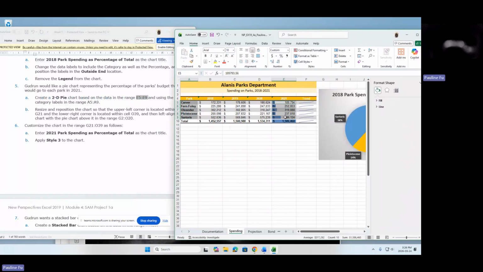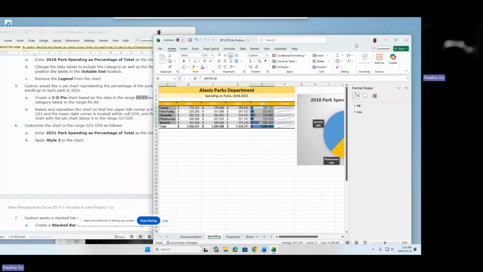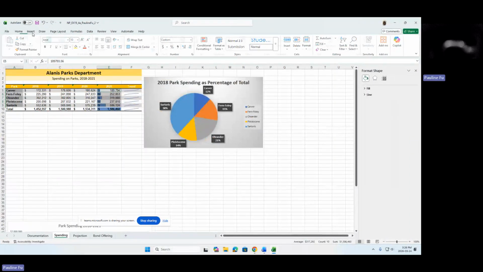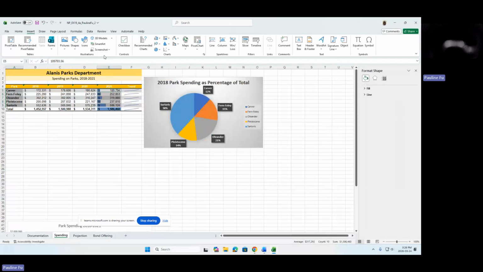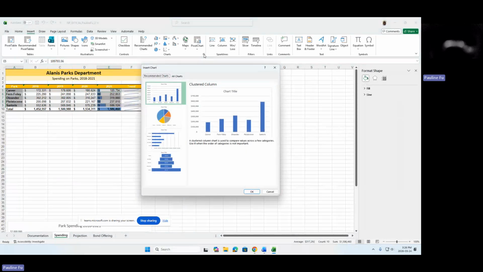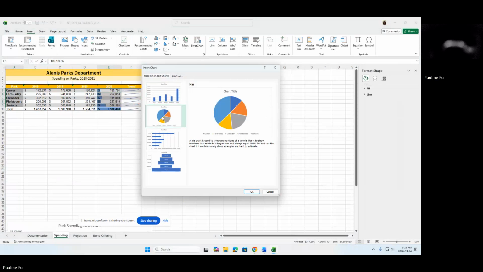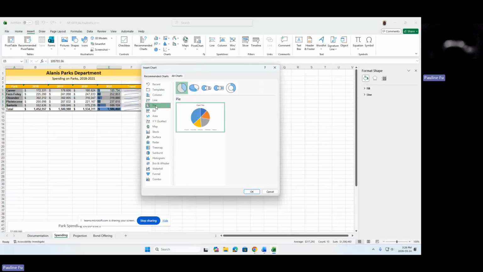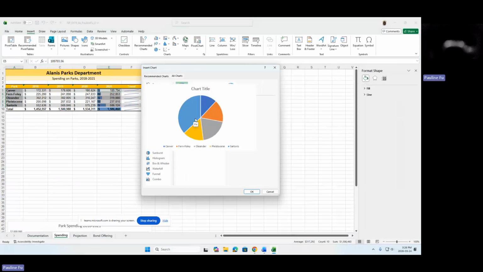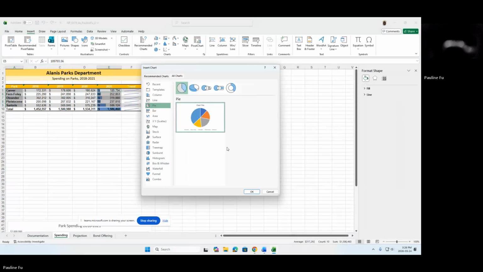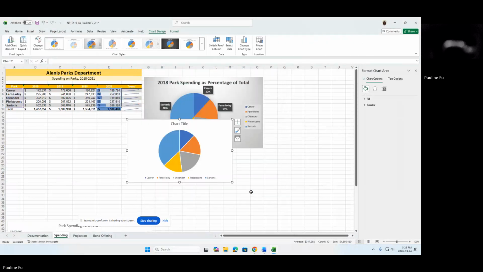After you select both, you click Insert, Chart. If you click recommended charts, this arrow here, you get all the options. And we need a 2D pie chart. So if you click all charts, pie, this is the one we need, okay? Then click the OK button.